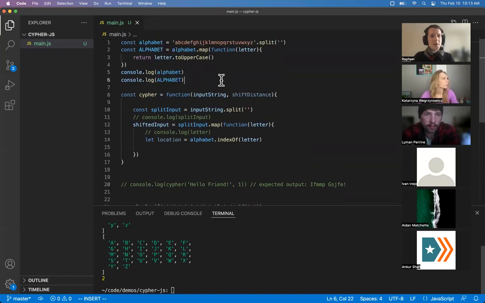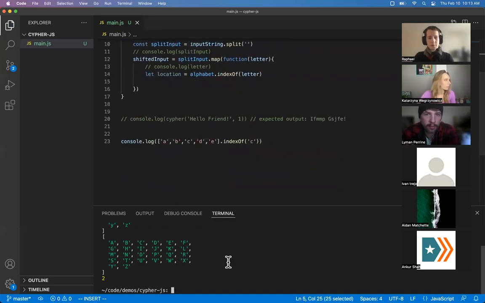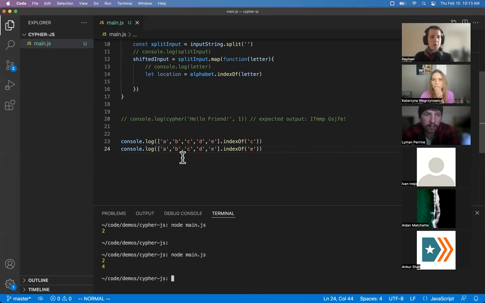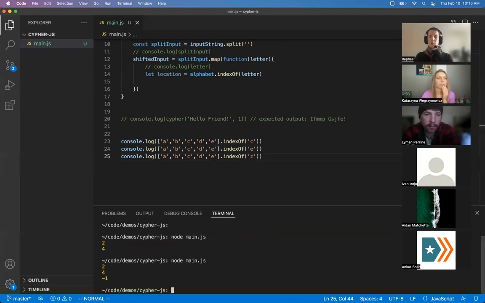Sorry, let's get all these other logs out of here. So C is at index 2 of this array, because remember we start counting from 0, 0, 1, 2. Index of E, that's at 4, 0, 1, 2, 3, 4. If we try it with something that does not exist, it returns -1. So that's basically what you need to know about index of.